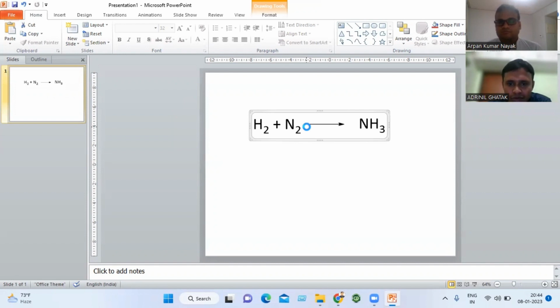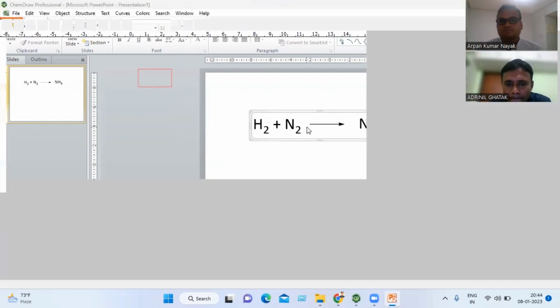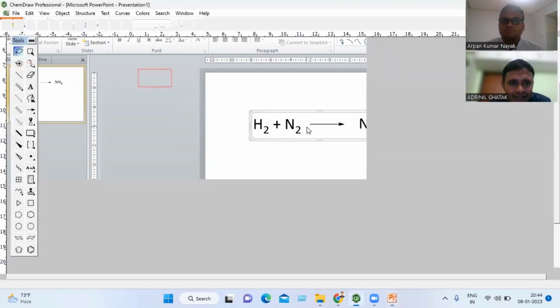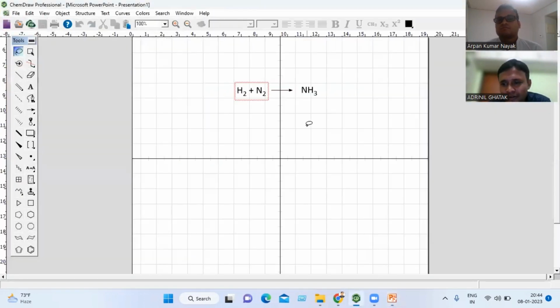It will take some time to go back to the original ChemDraw file. Yeah, so you can see here it nicely went back to the ChemDraw file, right? So this is the way to place your structure in your doc file or PPT file. So what other options are there?